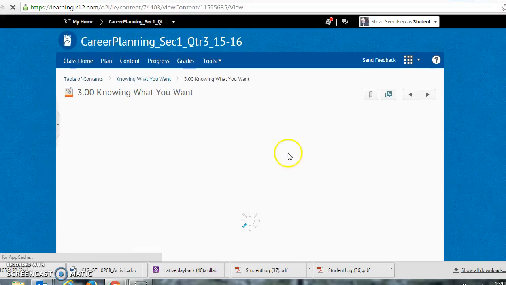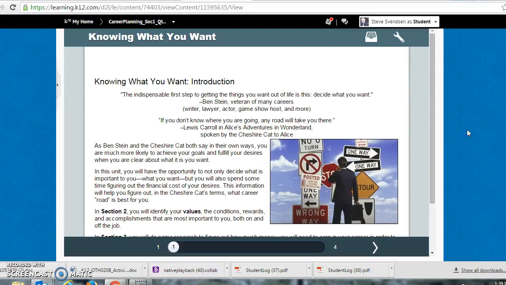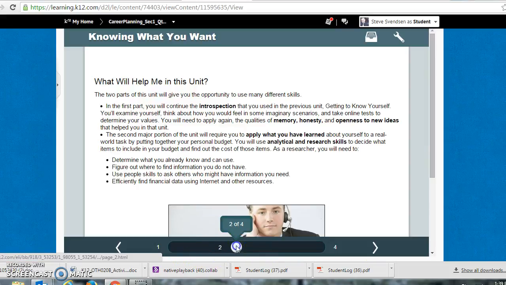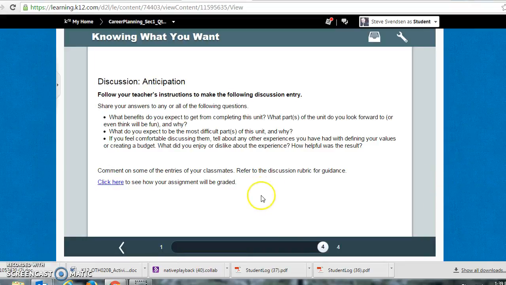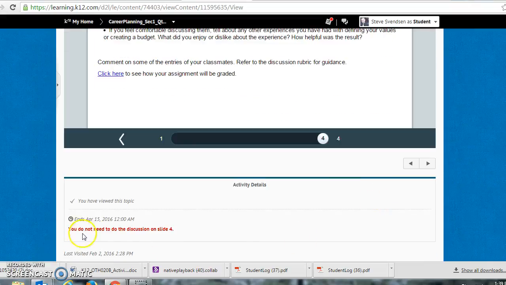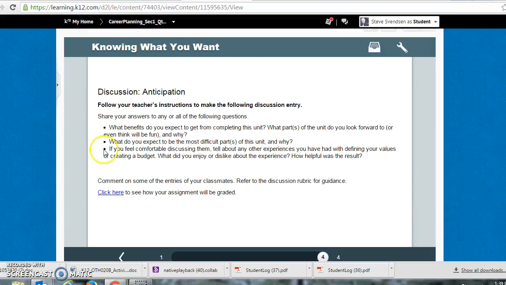Click on this, and it'll take you directly to the content slides. And you can see that a lot of them aren't very long. This one only has 4 slides. As we navigate to the right, I'll show you what I mean about the discussion. So on slide 4, as you can see, I told you do not need to do discussion on slide 4. I can't remove it though. So if you don't pay attention, you may end up trying to do these things.